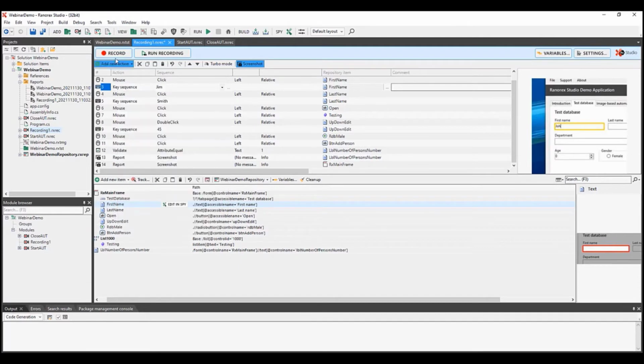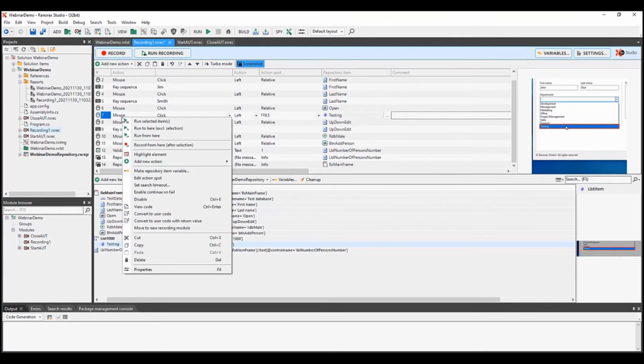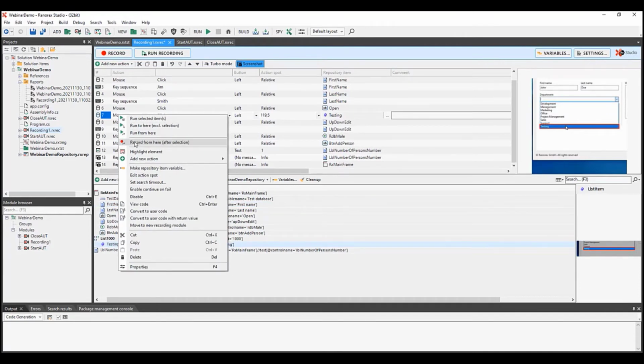Now, if I just hit record by default, those recording actions will be placed at the bottom, and it will continue on. But if there was something I needed in my test that I didn't get, I have that ability to record after this selection and go ahead and continue on with making my test case.